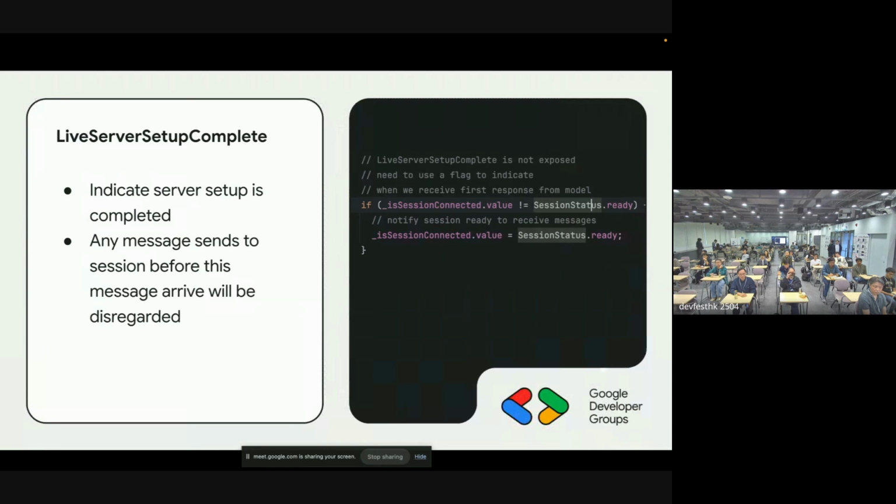The first message that you need to wait for is live server setup complete. This message is sent back to indicate that the live session has been established. The tricky part is that you still need to handle it together with other live server responses. Any message that you send to Gemini before you receive this message is not handled. It's not sent out at all. That is why you need to wait for this message before you send out any subscription or any content message at all.